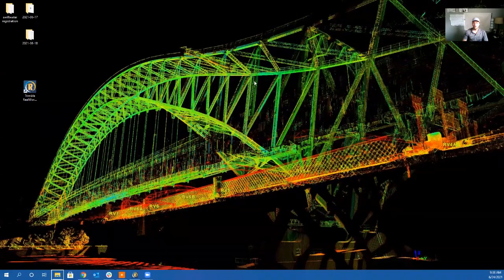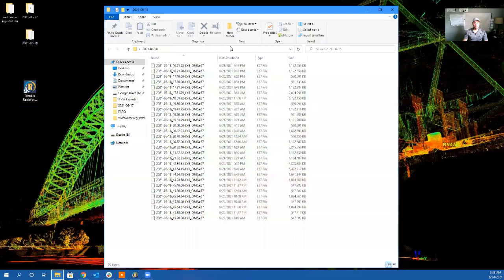All right, so my name is Dustin Sermon, and I'm going to show y'all how to register scans, particularly Faro scans, with Trimble Realworks. I've already downloaded the E57s from our Google Drive that we will be using today. These are from 6/18/2021 at the OM6 site.